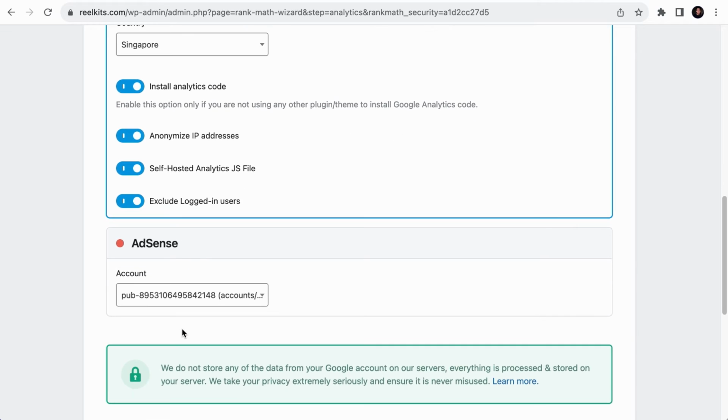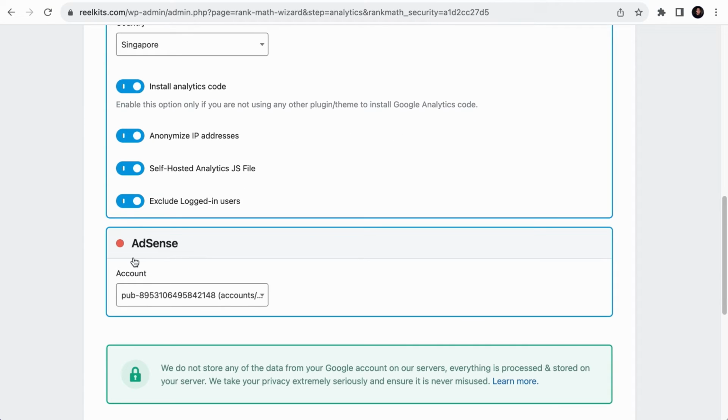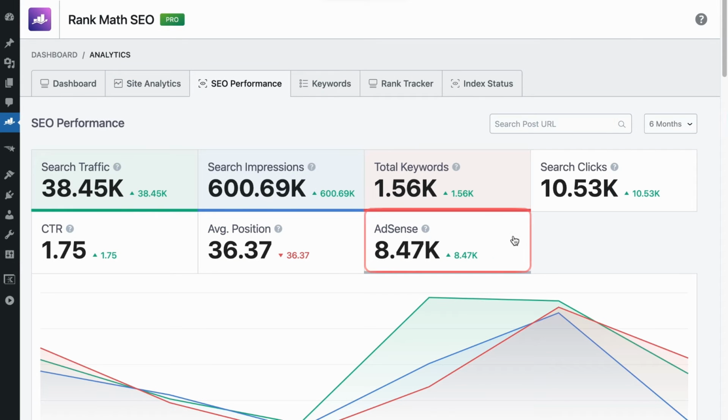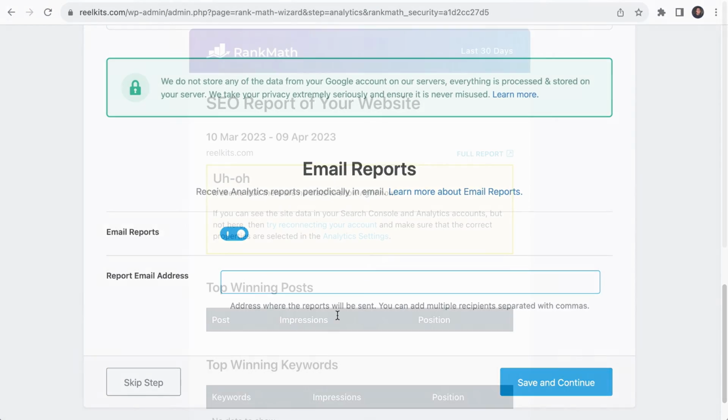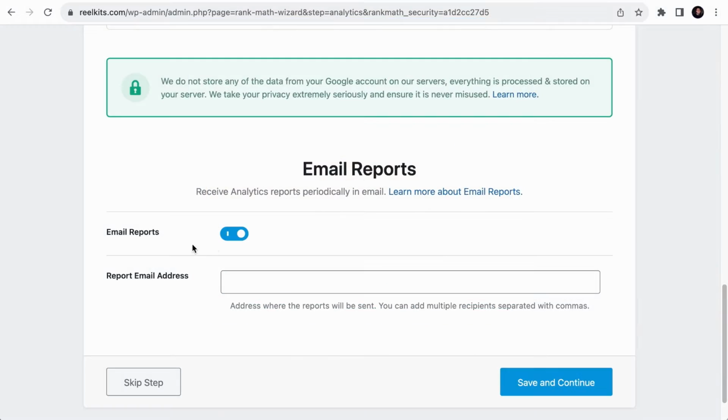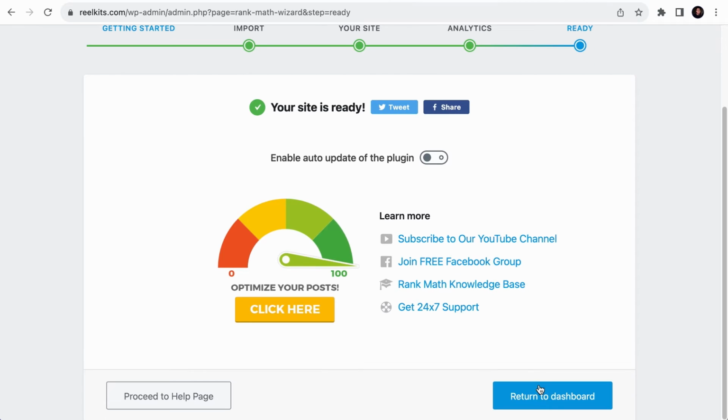And then if the connected Google account has an active AdSense, you can sync the data here as well so that on the Analytics module, it will show you how much it has earned based on a specific time frame. And if you want RankMath to email an SEO report to you that looks like this, you can toggle this on and add your email address here. Let's save and continue, and we are basically done with the setup wizard. Let's return to the dashboard.